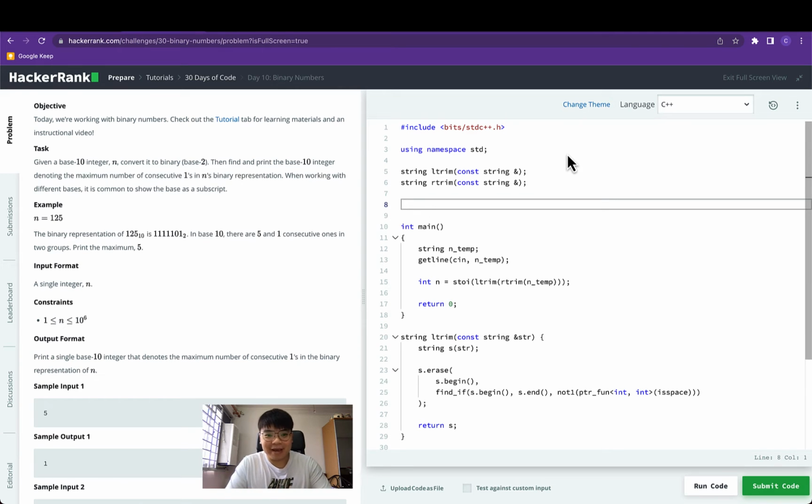Hi everyone, welcome back. Today we're doing day 10, binary numbers. To be specific, we'll be learning how we can express decimal numbers, or base 10 numbers, as binary, or base 2 numbers. After converting into that representation, we are supposed to do some form of scanning through this string to figure out the maximum number of consecutive ones in this n's binary representation. Once we're done, we'll be printing this number out as a base 10 number.